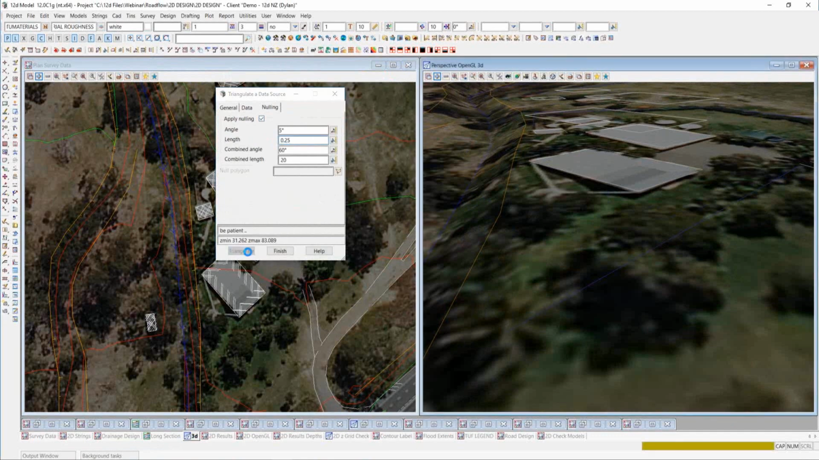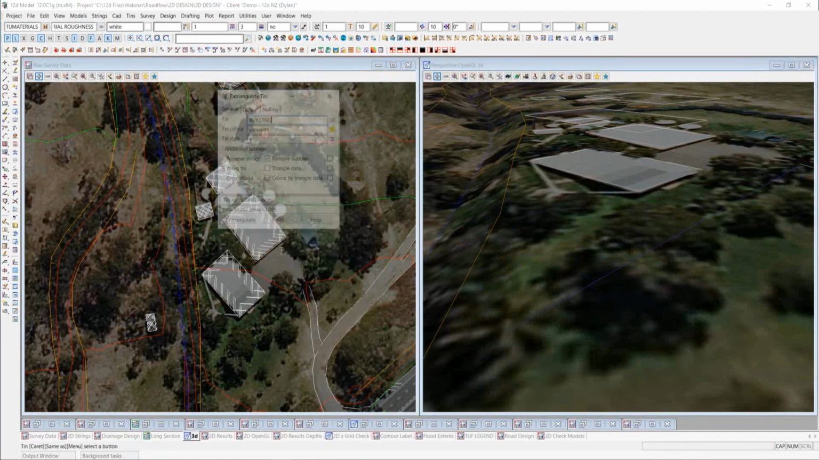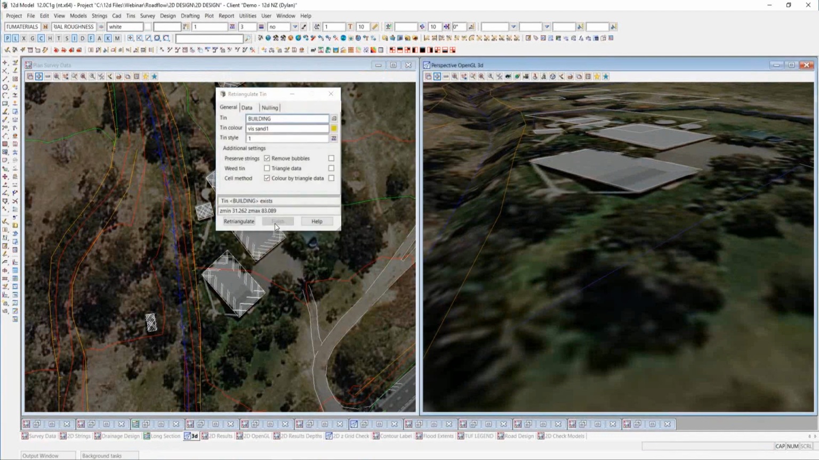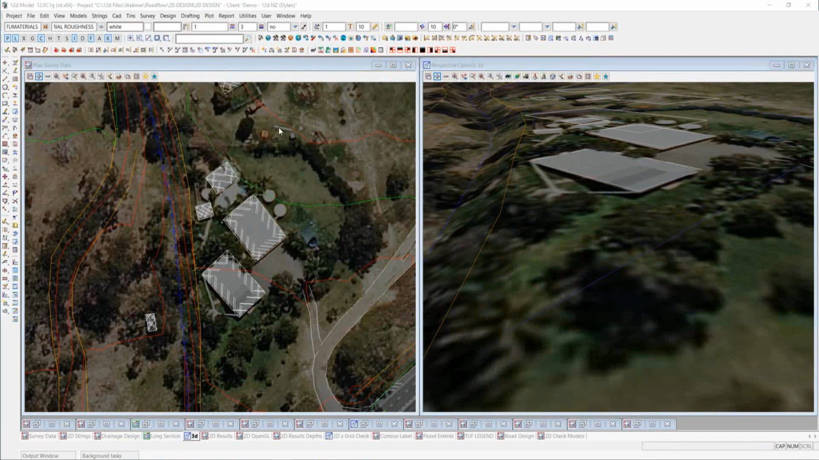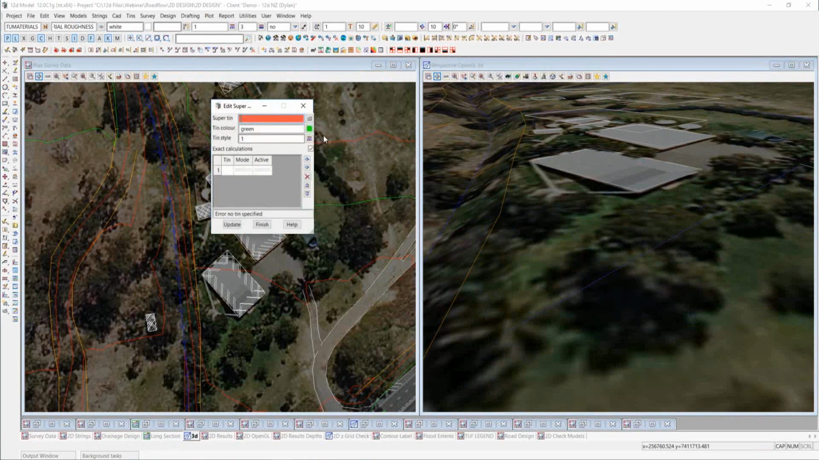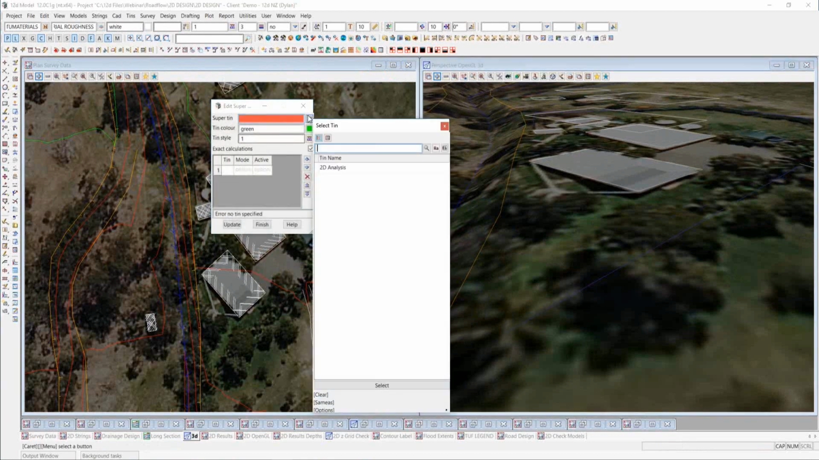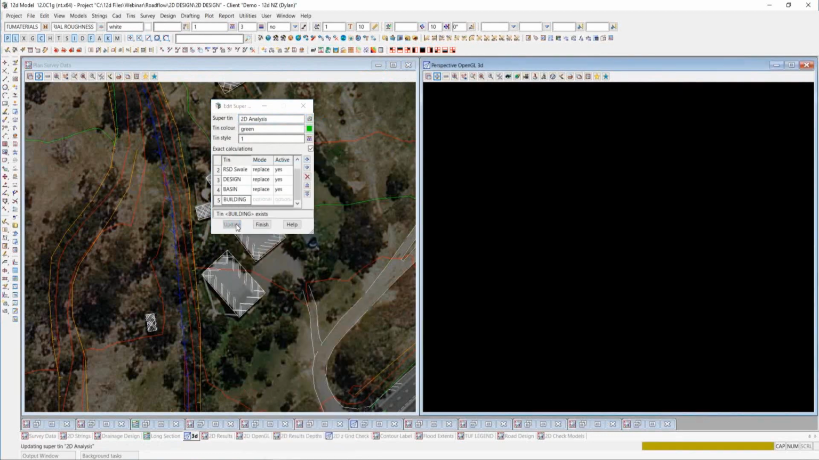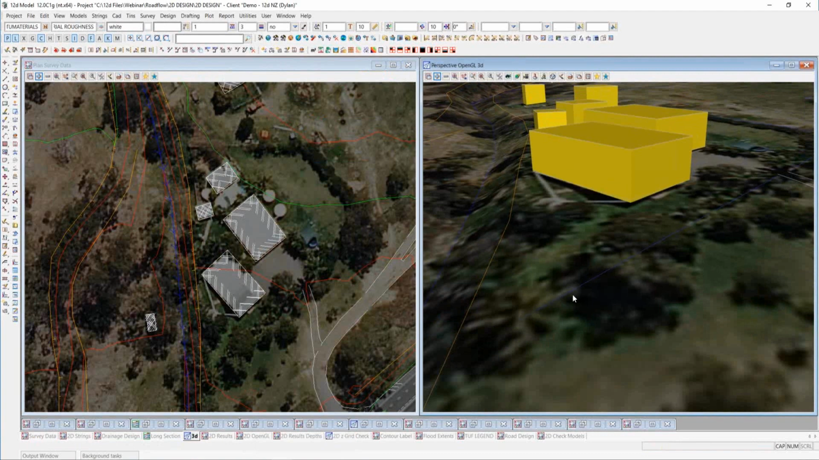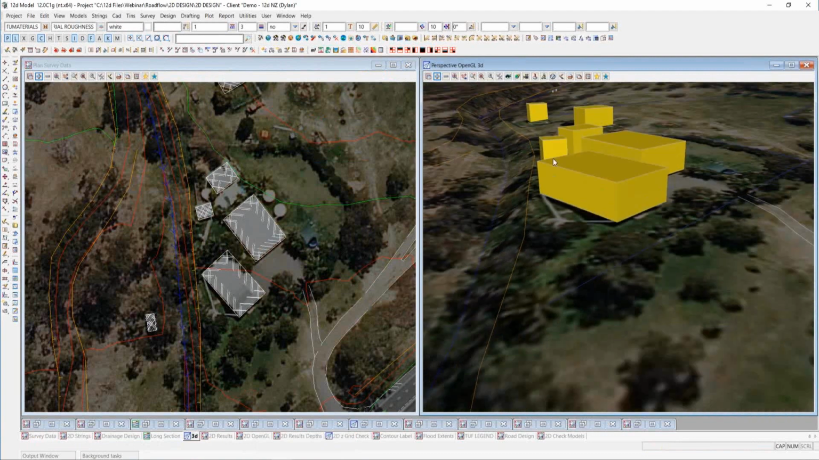So if I triangulate that and finish, I'm then going to add that to my super tin, which is going to provide the basis for the cell levels for my 2D analysis. So I'm just going to edit the super tin, and my super tin is called 2D analysis, and I'm going to add that building tin to the super tin. And you can see now the combination of both the ground levels and the above ground building obstructions. Very simple and easy process that is very easy to do inside 12D.